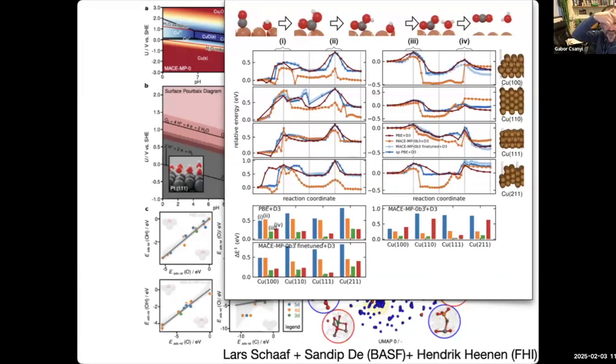So for this catalytic surface, these are 4 different copper surfaces. These are 4 different steps of this hydrogenation of CO2. And what you see here is the foundation model is the orange, and the DFT is the dark red. And you say, well, it's not very good out of the box. There is an offset. So the foundation model hasn't seen surfaces, hasn't seen molecules. So there is an offset in the binding energy of the out-of-the-box model.